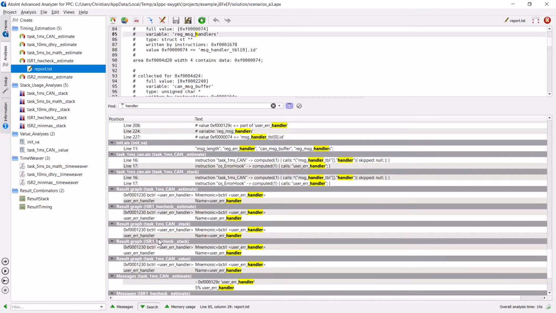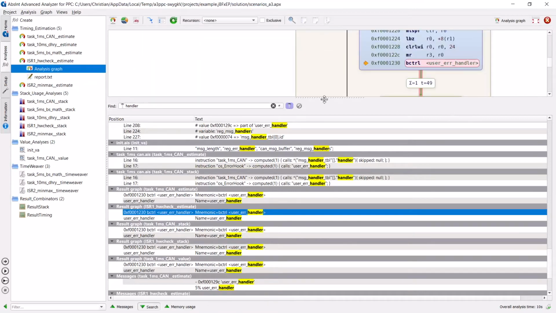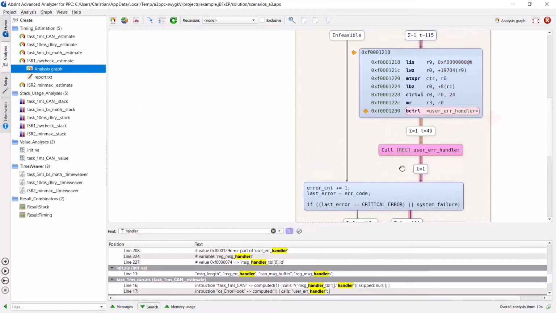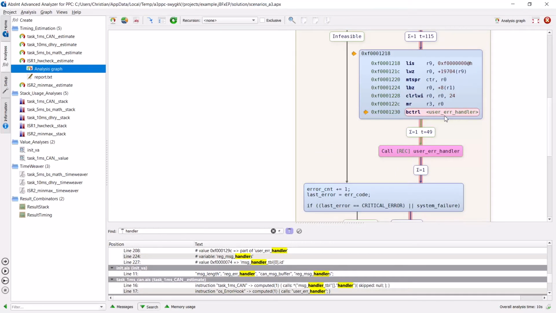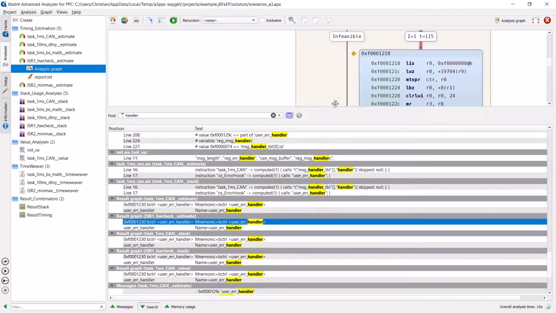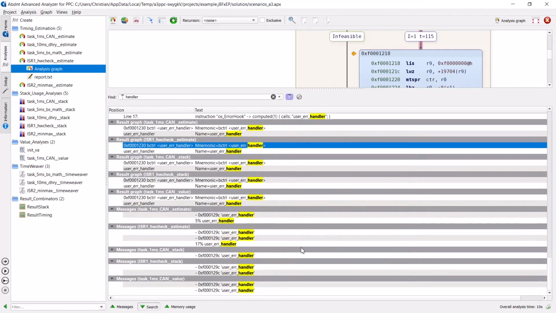Here also, the resulting graph files will be scanned, so the graph view. If I click here on that line, then it will automatically jump to the place where our user error handler is called. So it's really an entire global project search.